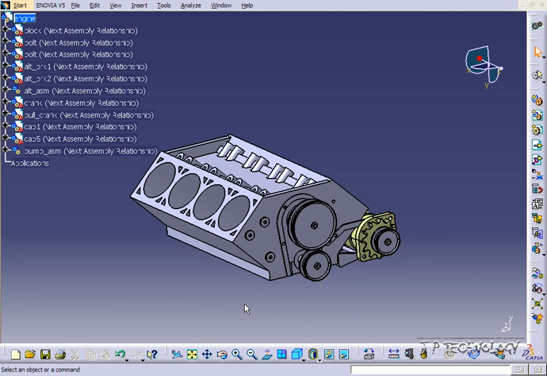This is tutorial number 92, and it covers how to use the Compass Translate Assembly feature within CATIA v5. To start off, open up the engine step file, which is included on the DVD.